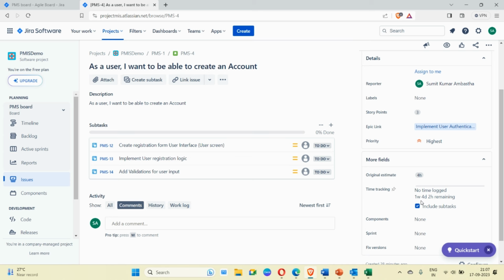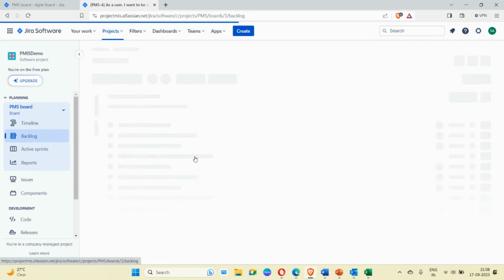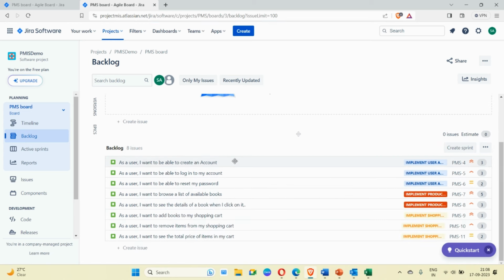This 1 week, 4 day, 2 hour is calculated for one particular developer. If three developers are working in parallel, then the time will be reduced accordingly. But for one developer, that is how the time will be calculated. So this is how we enter the estimate. Now I will go back to the backlog and create the sprint.